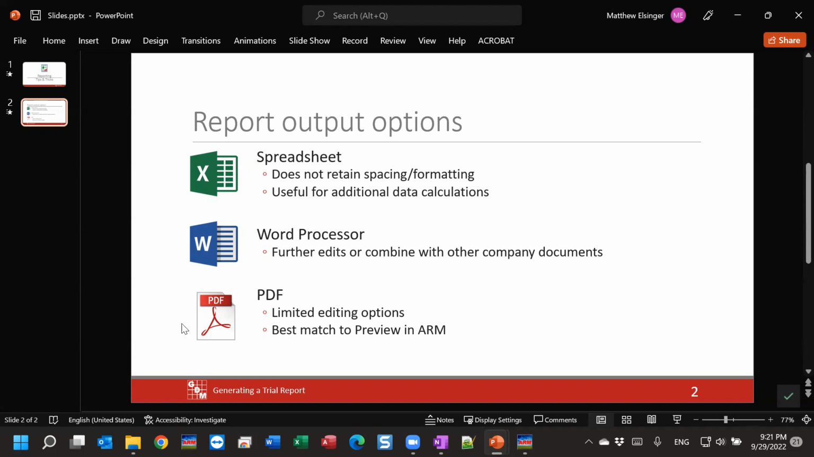But that takes us to the PDF, which is really the best match to what you see in the preview. It's pretty much always exactly what ARM intended, if you will. It really gets it exactly the same. The downside with that is having limited editing options.